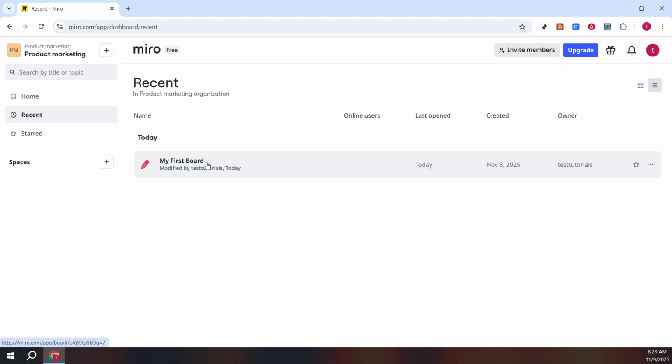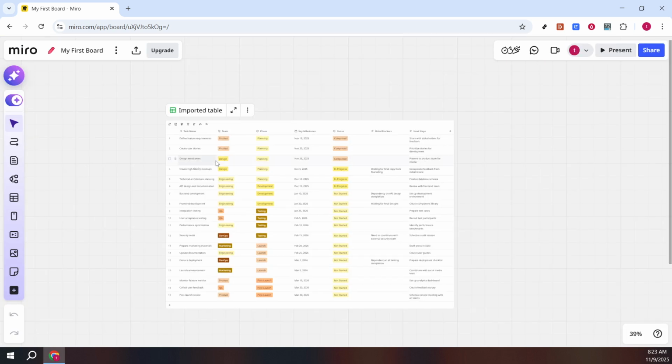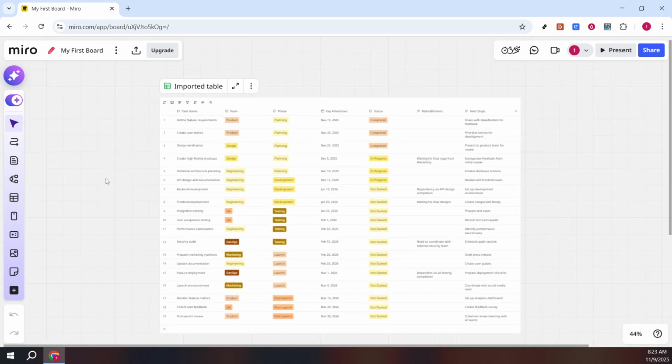Next, locate the board you're interested in exporting. Simply click on your board to open it up. At this point, your board should load, displaying all your hard work, ideas, or collaborations. You're now ready to move on to the exporting process.